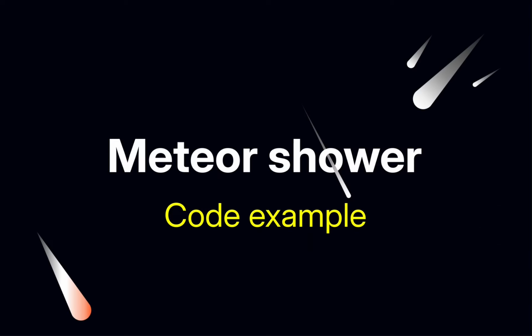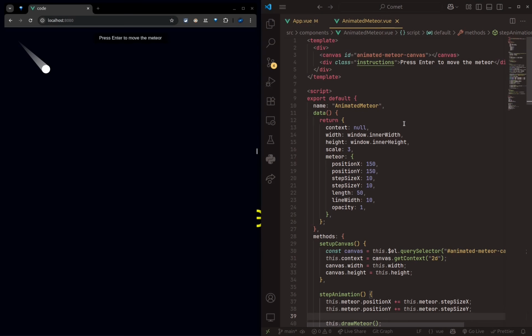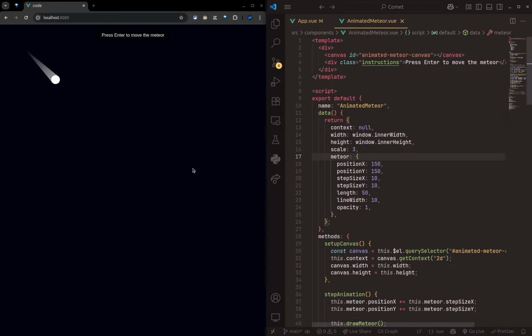Now let's open VS Code in order to see this second component that will allow us to do this. Here is the component that I have created for this section. You can see that we have the comet and we have this message. Whenever I press on Enter, you can see that the comet is moving. So let's see how to achieve this. First of all, again, we have the canvas, and this div contains this message, so that's not important.